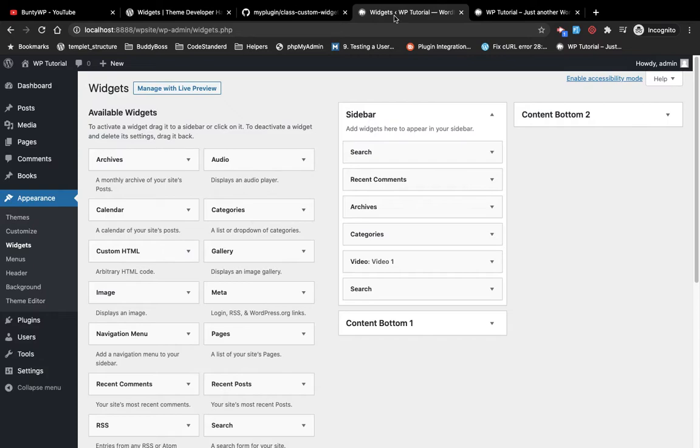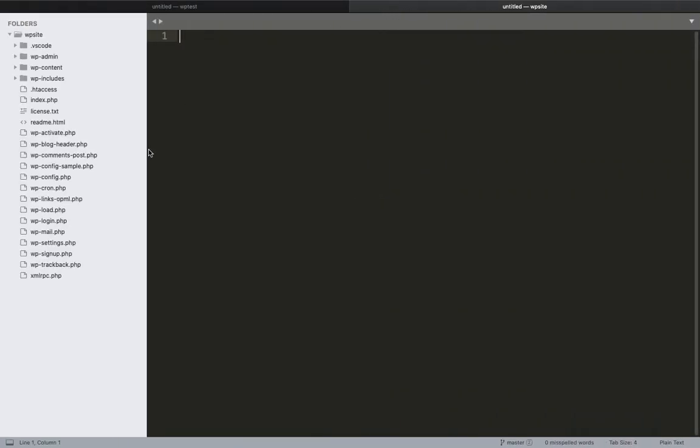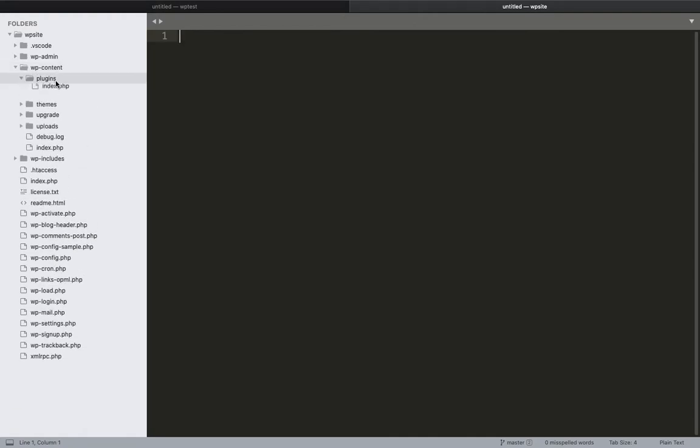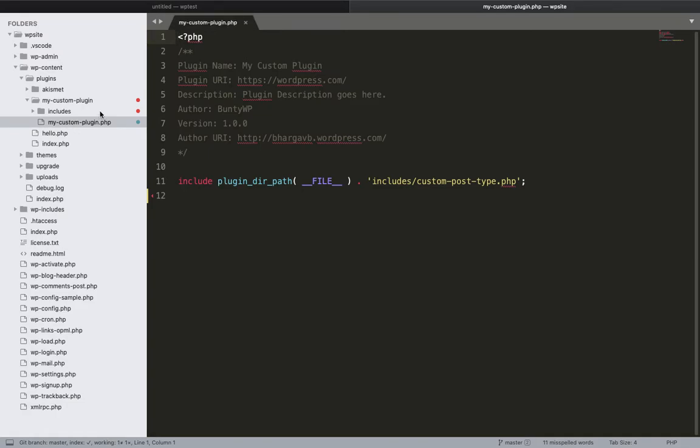So for this, let me open my custom plugin. In this plugin, I am going to include one more file for adding a custom widget.